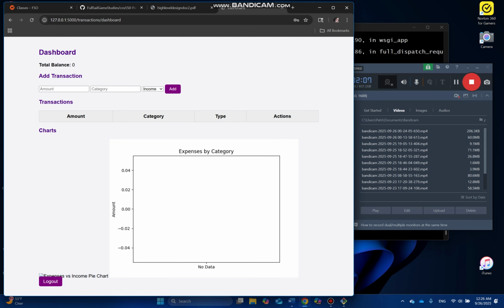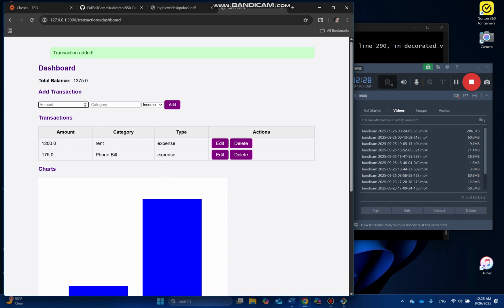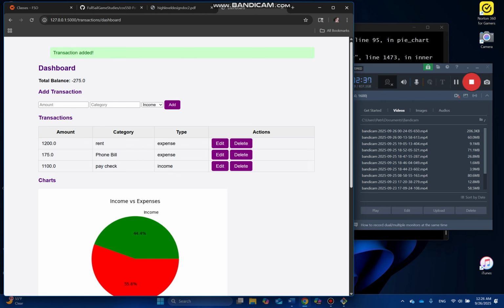So this is a new one. Basically the same thing. 1200. We're gonna put utilities. Nope, that is right. That sounds better. That's a lot for 175. We're gonna put phone bill. That is expense. We're gonna put 1100 for paycheck, and that's income.